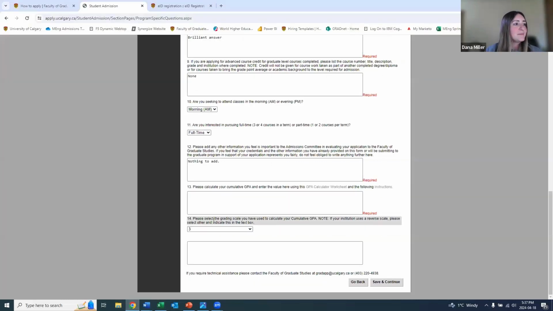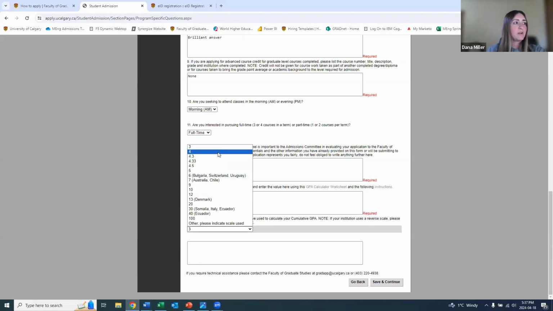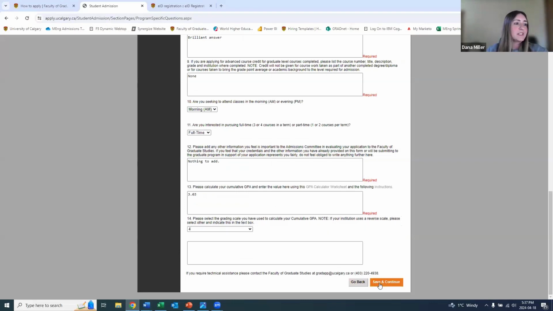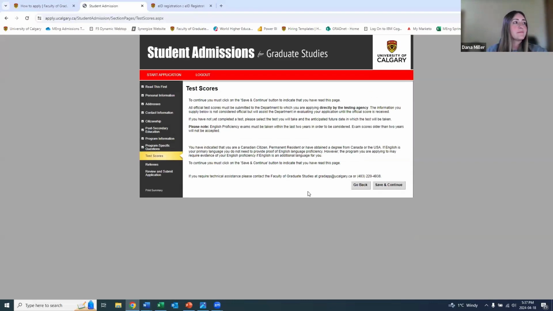Okay, so now that we've calculated it, we can come back to our application. We'll enter the numbers that we came up with here, 3.03. And then the grading scale will be 4 for the University of Calgary. And then we'll save and continue. All right, so we're almost done here. The last couple of pages are pretty quick as well.